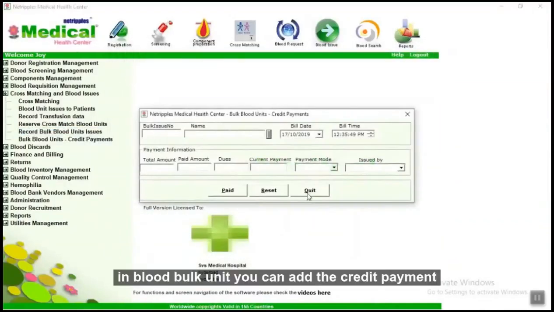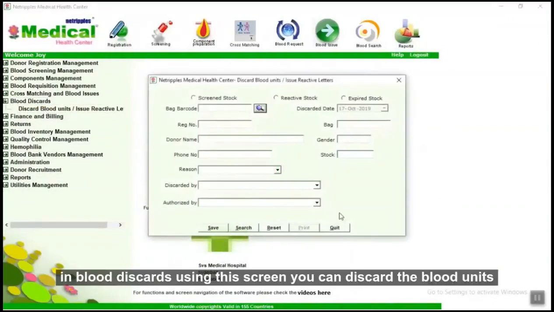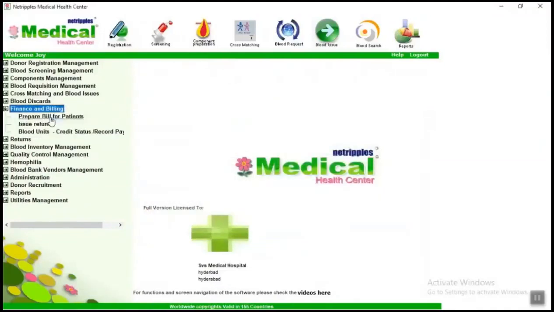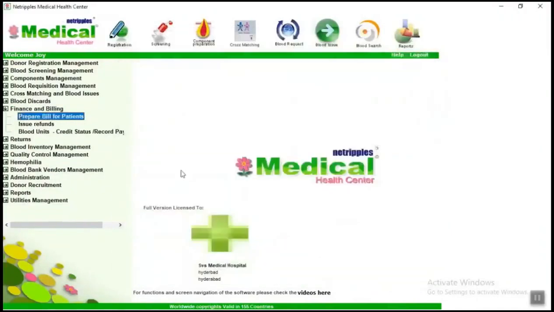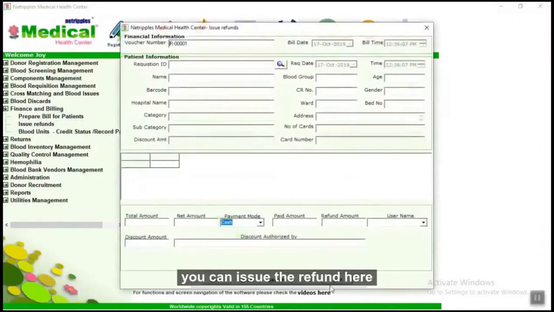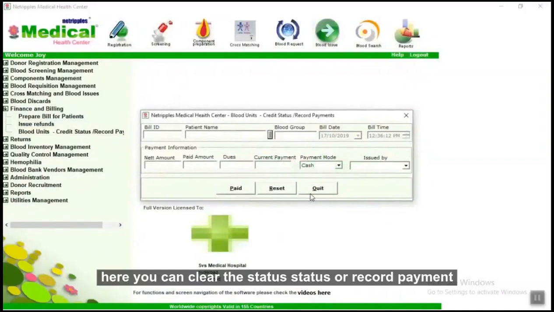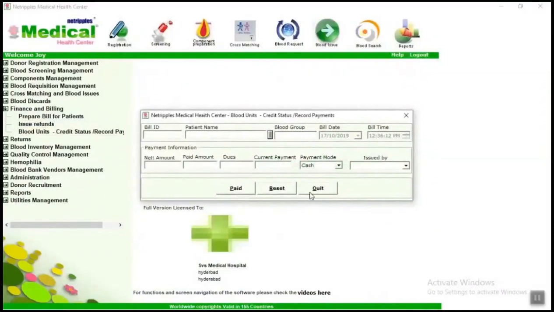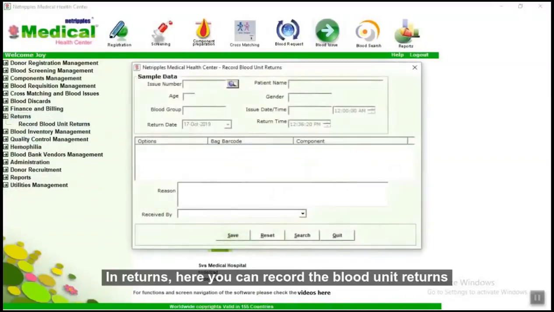In blood bank unit, you can add as a credit payment. In blood discards, using this screen, you can discard the blood unit or issue the reactor data. In finance and billing, here prepare bill for the patient. You can issue the refunds here. Here you can pay the credit status or record payment. In returns, here you can record the blood unit returns.